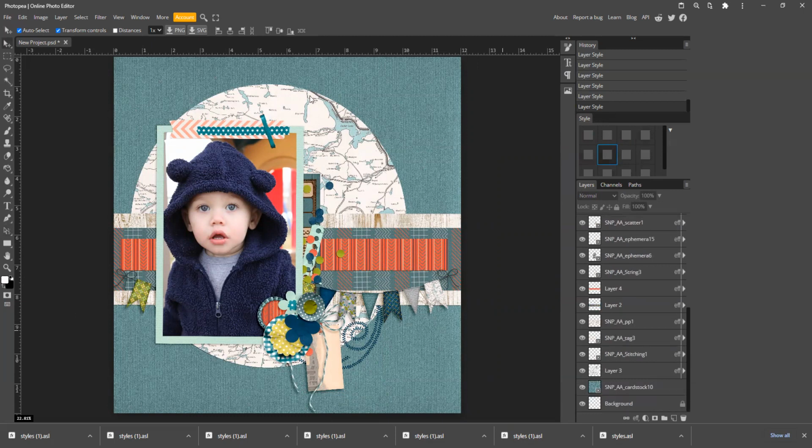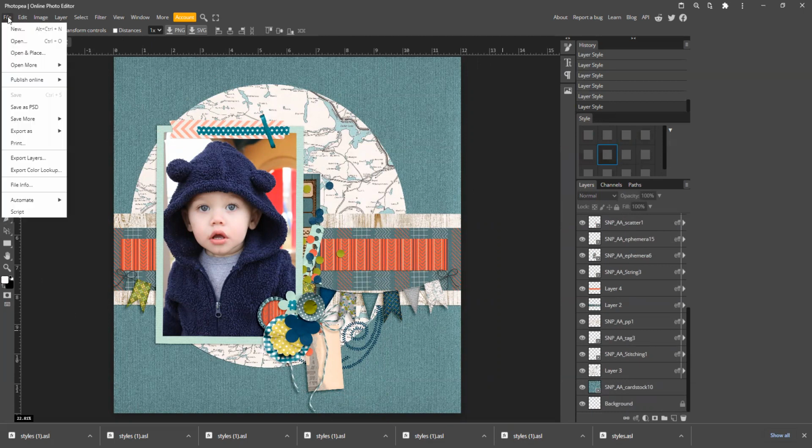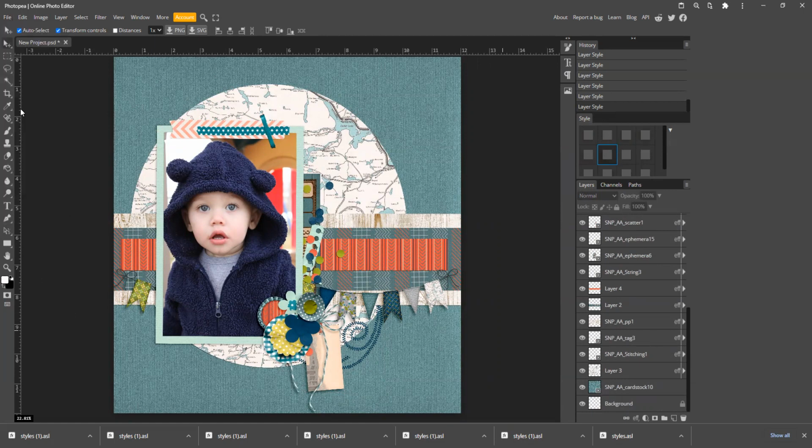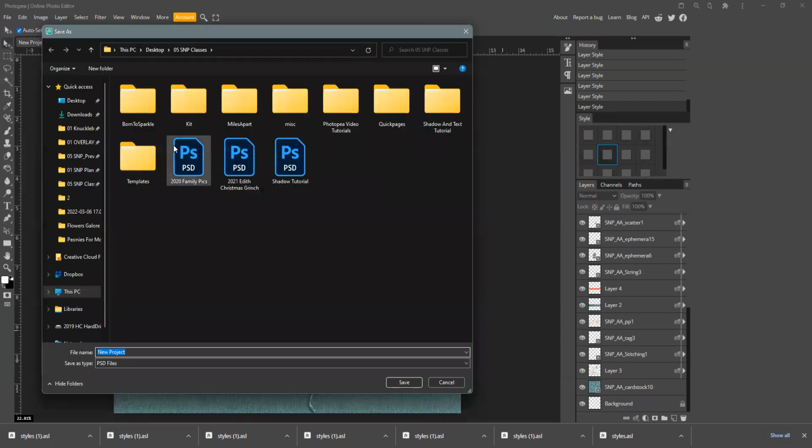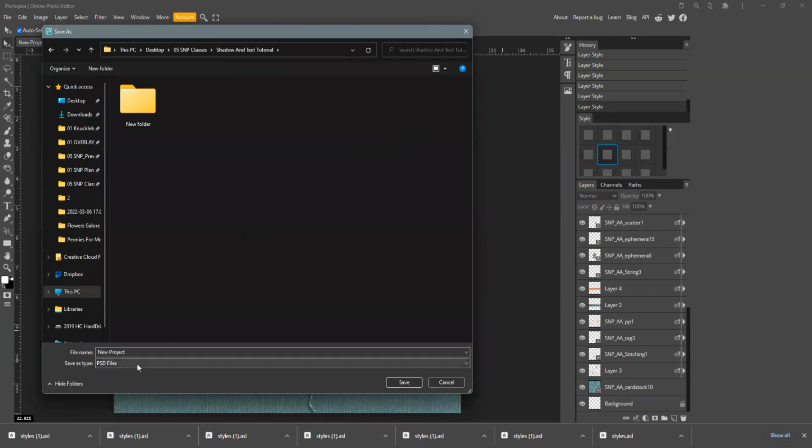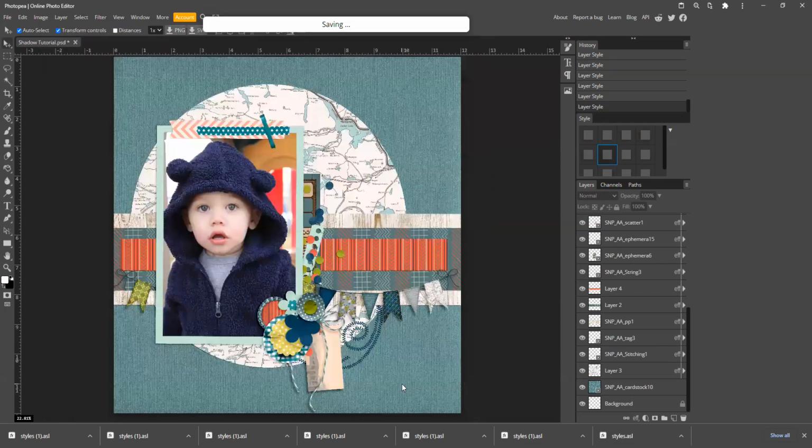We want to make sure that we save our layout, and we want to save it as a PSD. So I'm going to go ahead and save this layout, and then we'll come back to it for our next tutorial and add some journaling and a title. So I'm going to click on File, Save as PSD. I'm going to save it in the folder here that I'm working in. Save that.